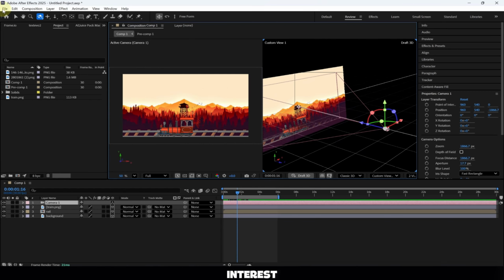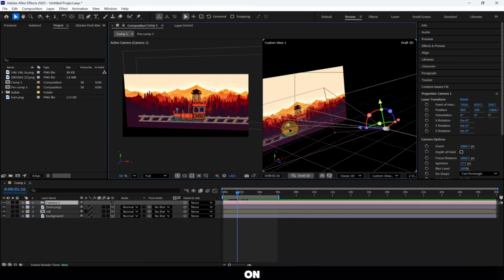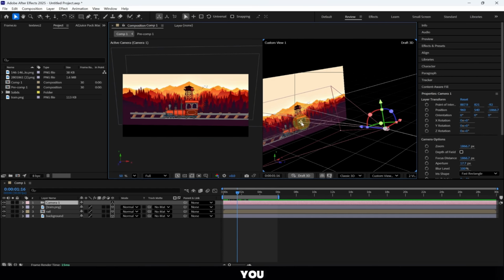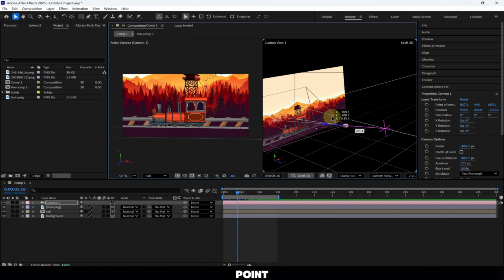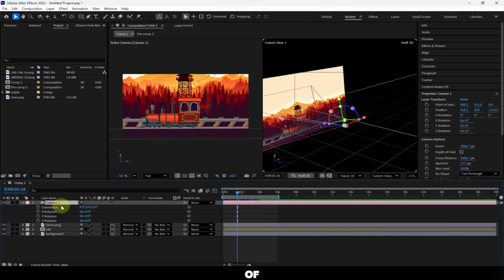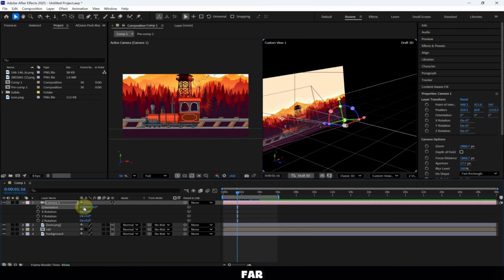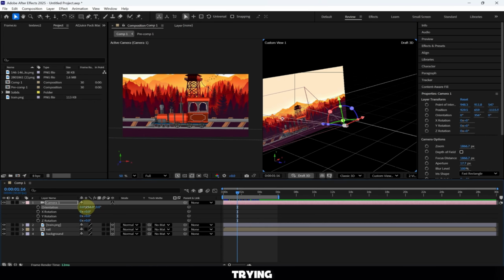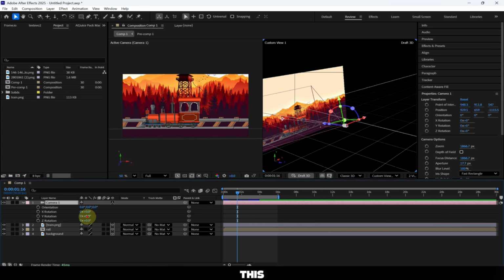Point of interest is the main thing you want to focus your camera on while moving. So you can rotate the whole thing around your point of interest. You will still have the free camera movement, but it's locked on that point of interest. So imagine that the cup is far from you and you are trying to rotate your camera but still showing the cup all the time. This is the point of interest.